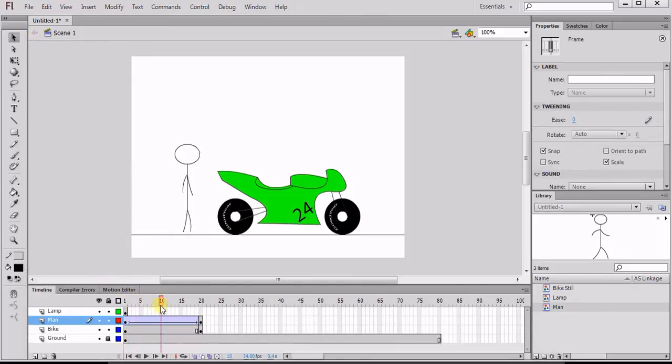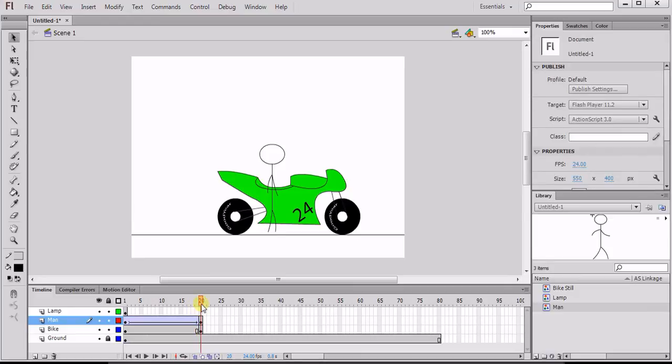So now once we get to this part, he has to hop onto the bike. So right now we have a man layer, and if you double click on this layer, I'm just going to name this man walking, because that's what he's doing. If you press play here, the man's walking.